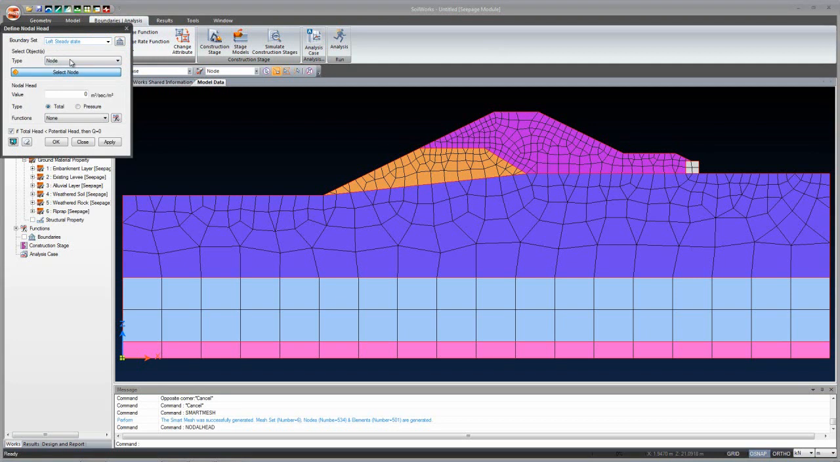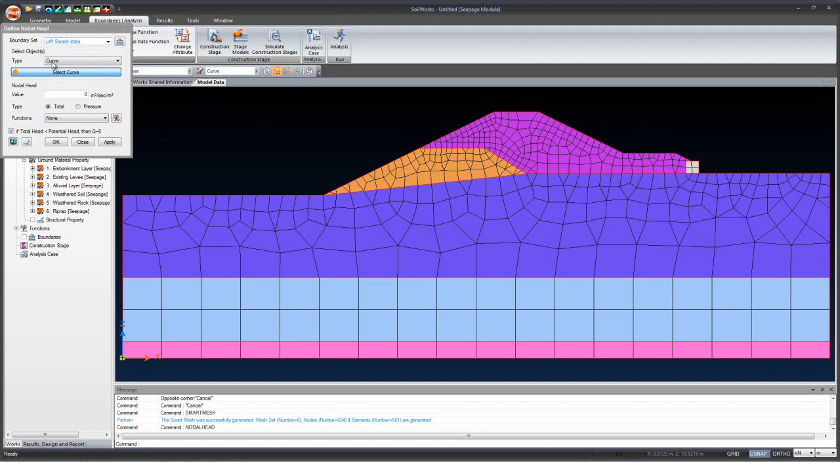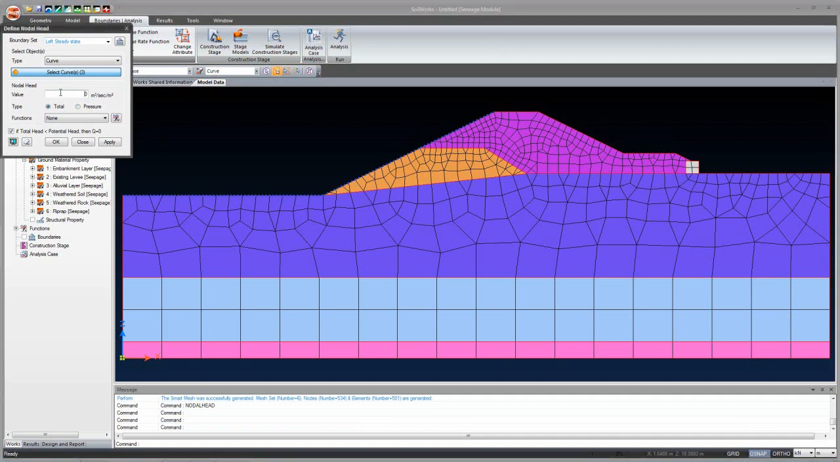Nodal head, and we can apply the nodal head on the nodes. However, MIDAS SoilWorks has even the selection of curves for assigning the boundary condition. So curves are nothing but the lines that we have created using the drawing tools. So I click on select curve and I select all these lines, and then I provide the nodal head value, which is 18.42, and then I click on apply.